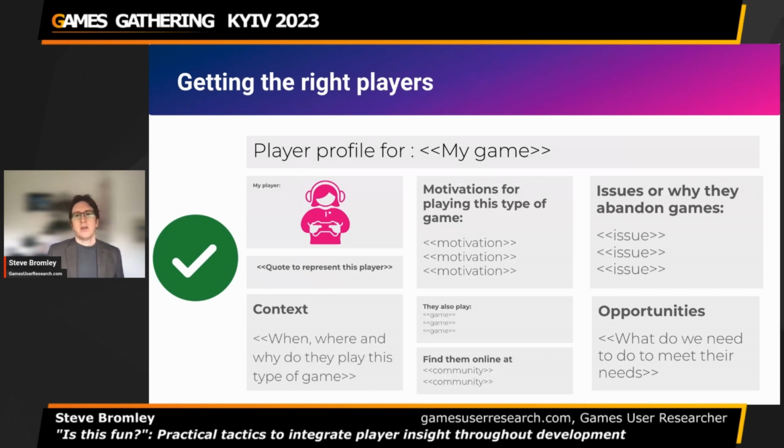There are things like understanding why they abandoned games in the past, or what they are expecting out of games like this, or what other games they've played, or where to find them, where they'll be online, or where they are when they're playing, how long a play session is for them. All these things do have concrete impacts on game design decisions. They'll influence what we need to explain to players, what situations we need to support in our game, and what the opportunities are to impress them or to avoid losing them.